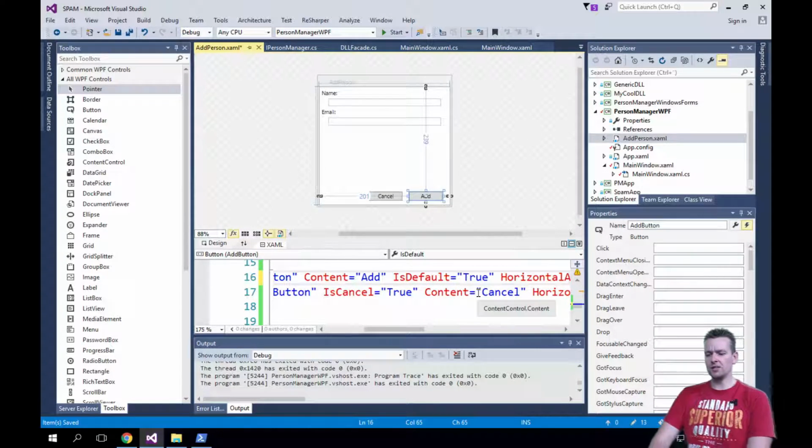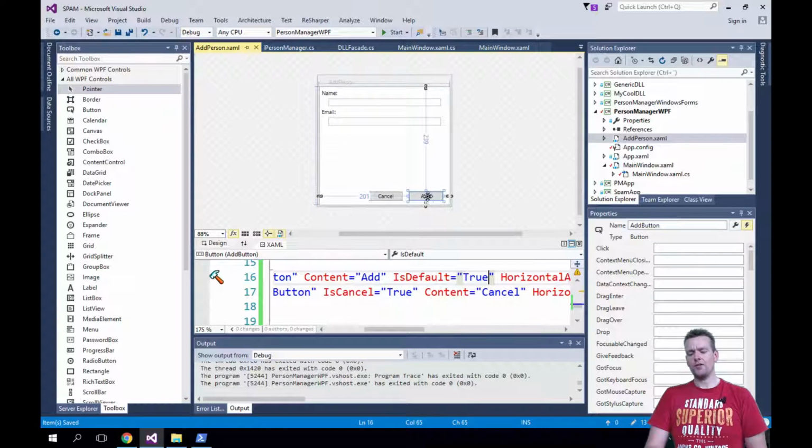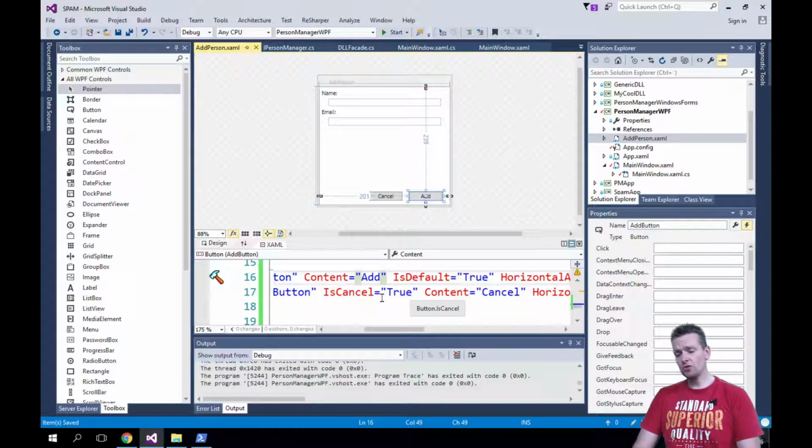So now we have a cancel button that is actually the cancel button, and the add button should be the default selected button when you start up the dialog. Again, we could change it around. I just want to show you the 2 default values here because maybe the cancel button should be the default choice. Up to you. I won't discuss that one with you right now.